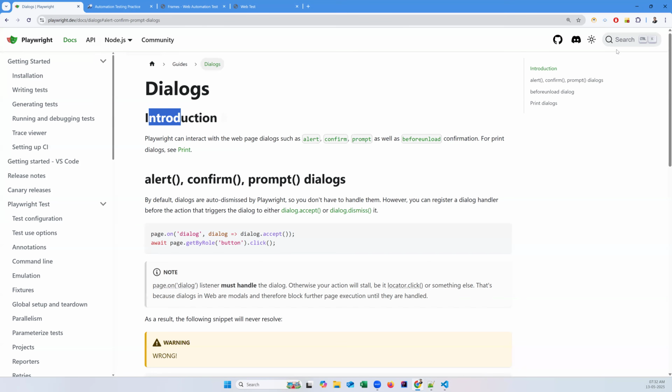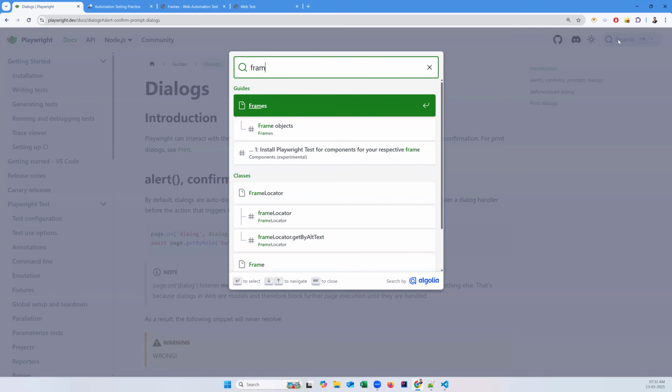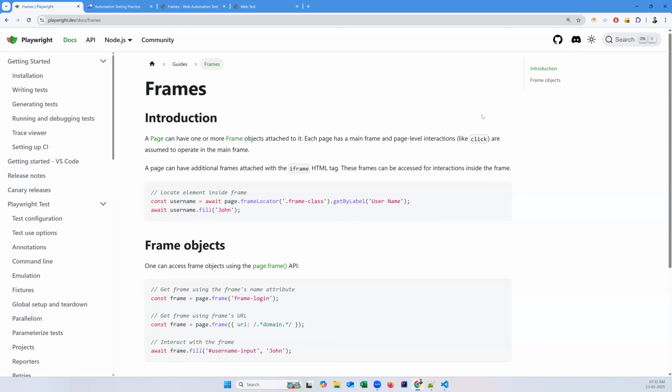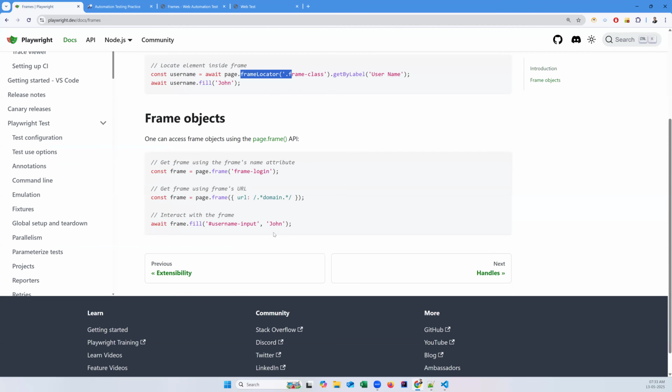So let's go to the documentation and search for frames. Right, so you can see they have given multiple approaches. The first approach is using frame locator we can handle, and without using frame locator also we can handle. We can first capture the frame by using any of these methods.